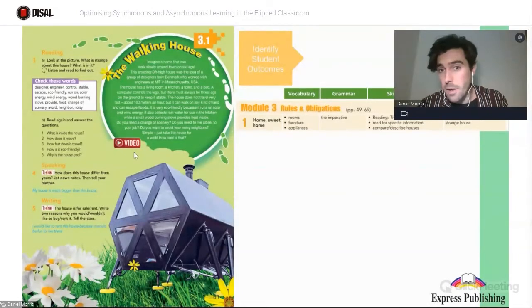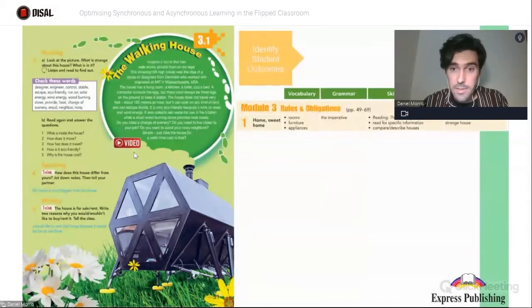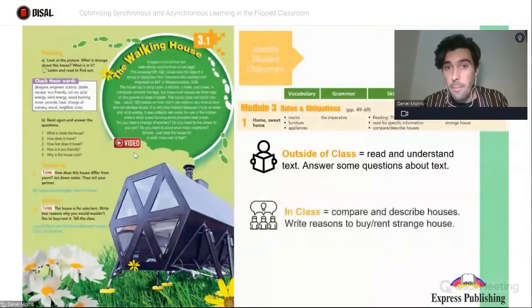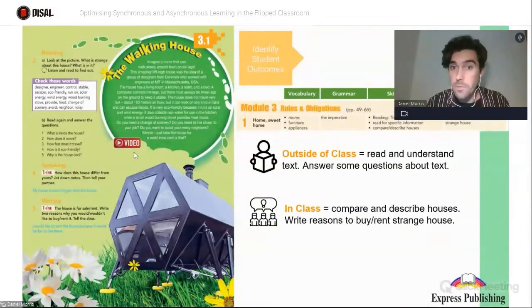For this lesson, I looked first of all at my aims, my objectives for the lesson itself, and from this, I identified my student outcomes. What are students going to do outside of class? I want them to be able to read and understand the text and maybe answer some questions. So this is something that the students can perhaps do before the class at home. And then in class, we want the students to compare and describe different houses. They're going to be considering whether to buy or rent at the strange house that they're talking about. And this can actually lead into a project as well.